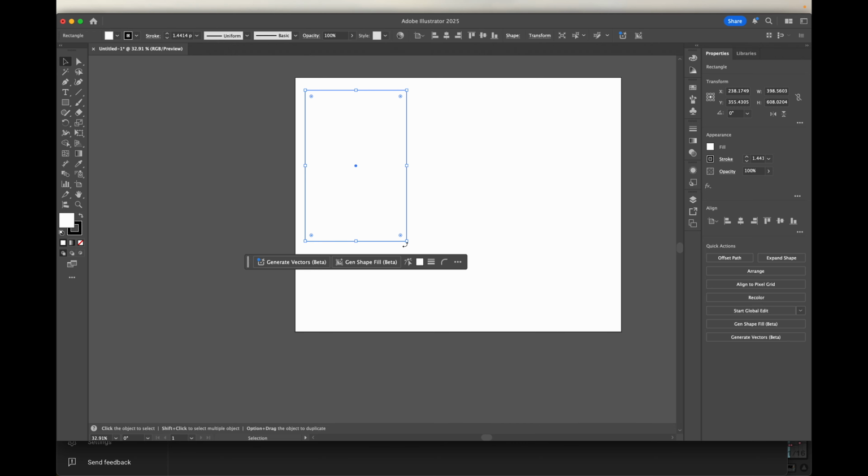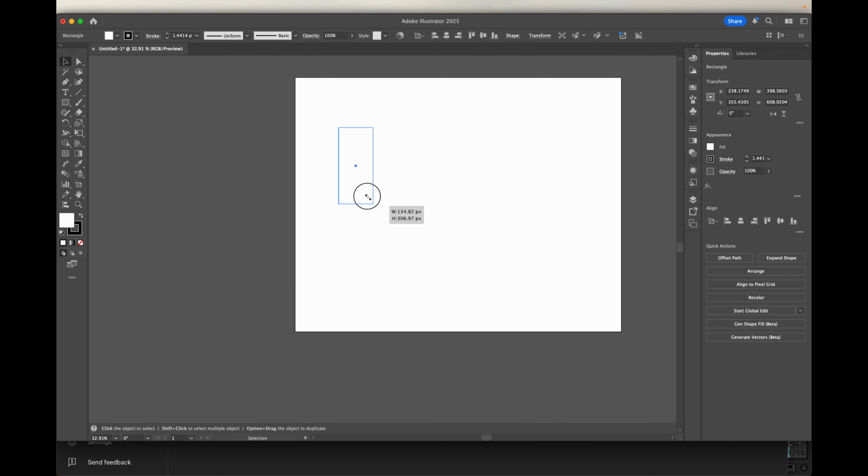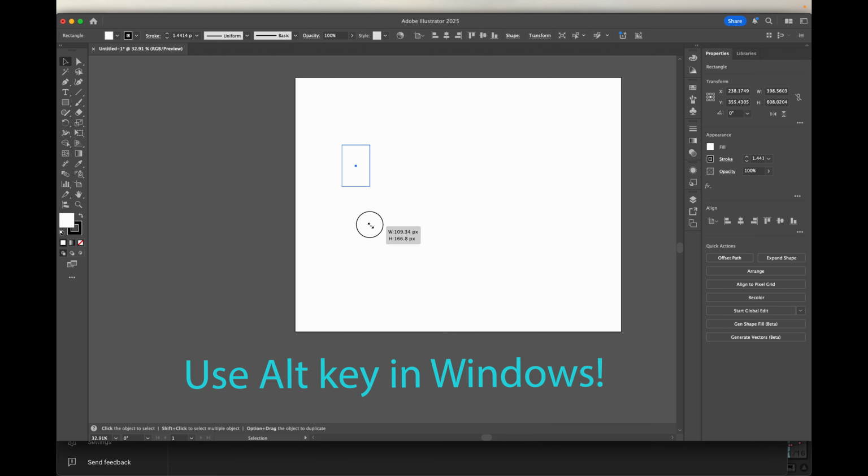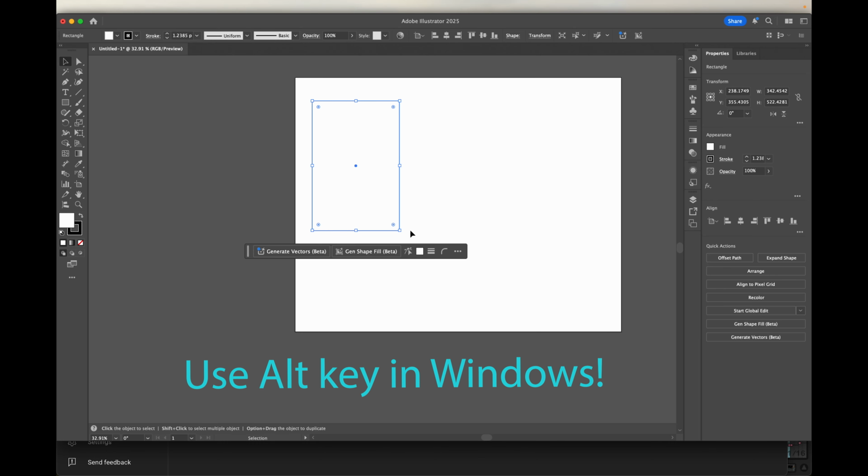If I hold down Option, it's going to scale around the center point. And if I hold down Option and Shift, it'll keep the proportions and scale around that center point.